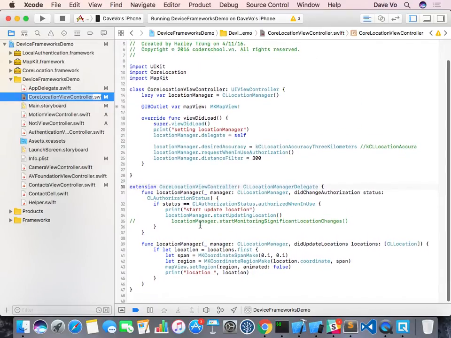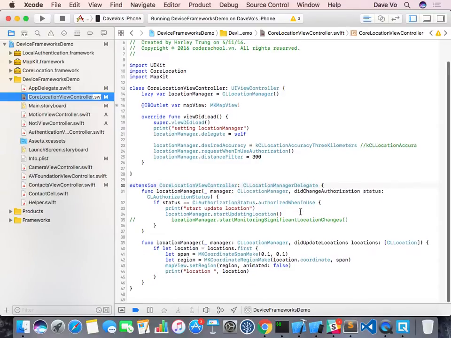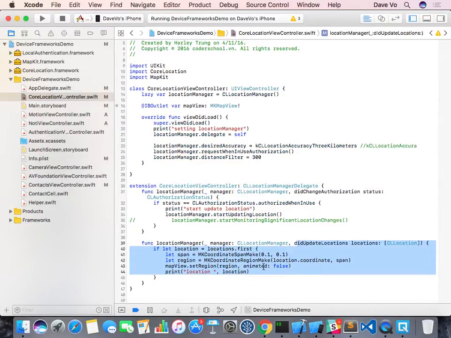So here we have the update location, and in this one I just print out the location, so you get the new location. The type of that one is like the MKCoordinate. So we have this one, and then you have the span. When you have the location, you want to move your location into the center of the screen, right? So this is the code that updates the location, and you just put it at the center of the screen. Okay.